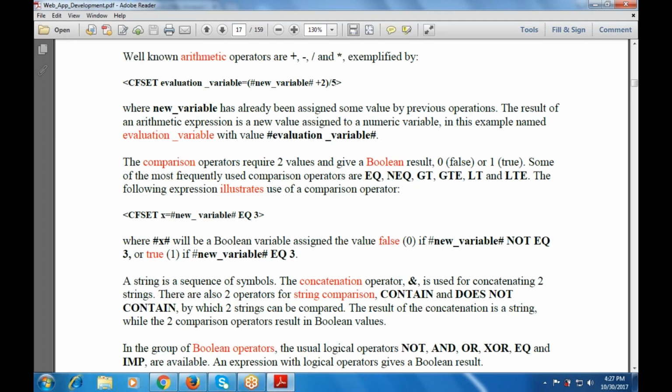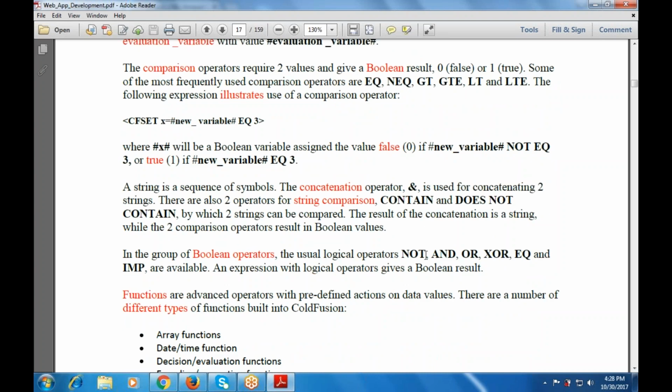These are also used with Boolean algebra, the Boolean category that will result in either true or false. So there are equals to, less than equals to, not equals to, more than equals to. When we talk about a string, that is a combination or sequence of symbols, and the concatenation operator, the ampersand, is used for concatenating two strings. There are two operators for string comparison, contain and does not contain, by which two strings can be compared. The result of the concatenation is also a string, while the two comparison operators result in Boolean values.